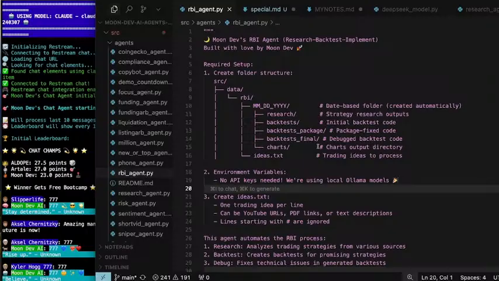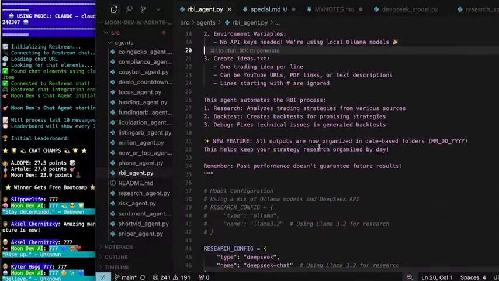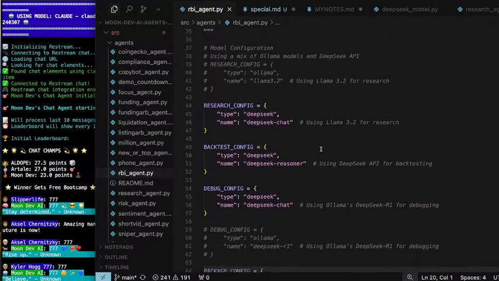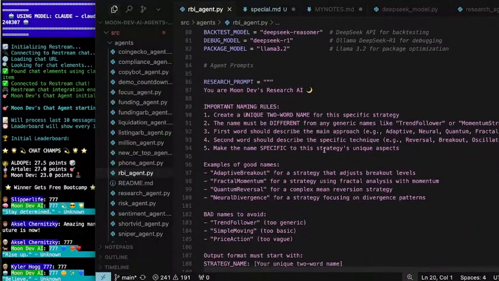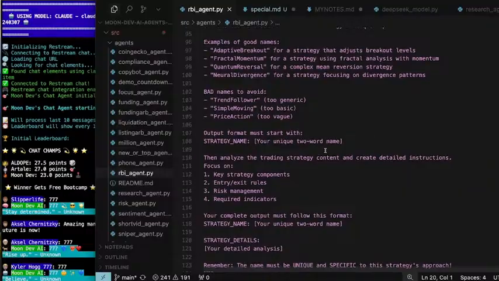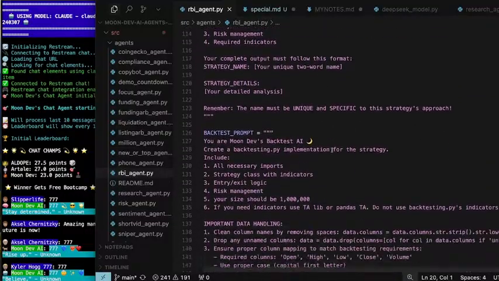So here's all the code. I'm gonna fly through it real quick. You can pause the video, take screenshots, whatever. This is the RBI agent, dude. This is all of the code here. You can see I'm using Llama 2. I'm using DeepSeek Chat and DeepSeek Think or whatever it's called.